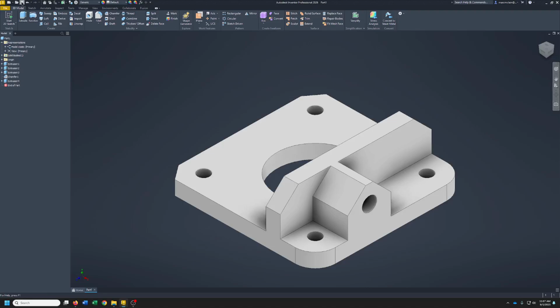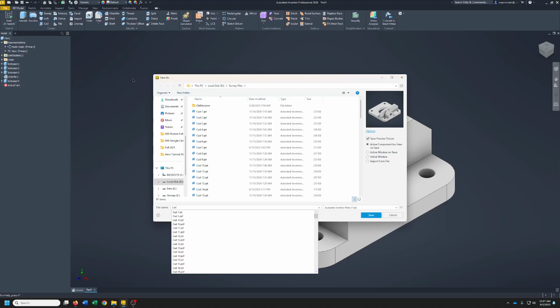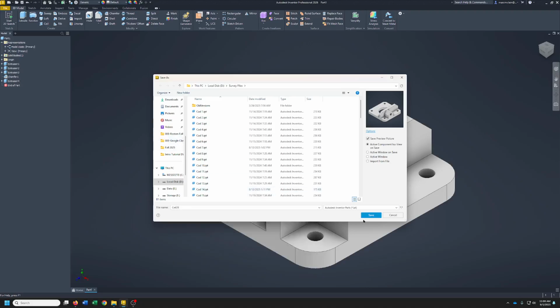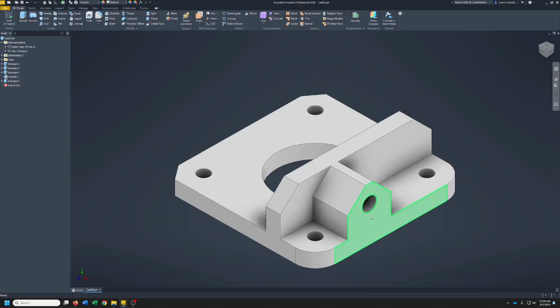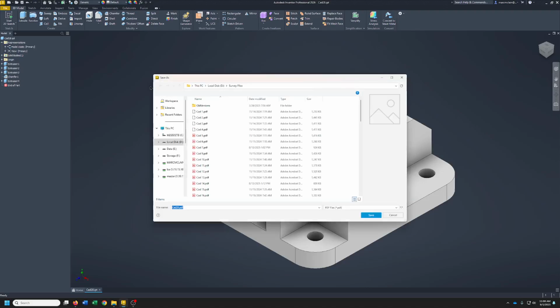So we will save that. It's CAD 28. And export it. So file, export, PDF. And it says CAD 28 on there already, so all we have to do is hit save.